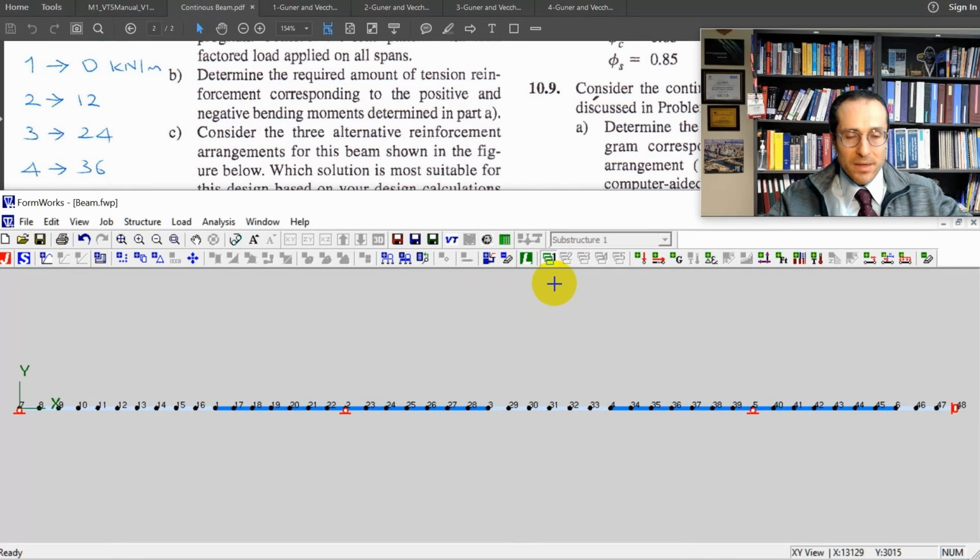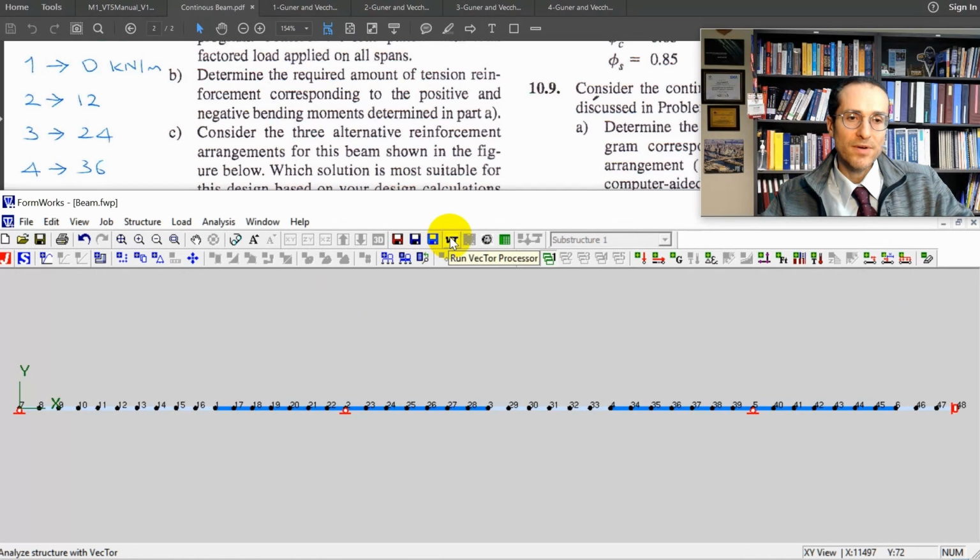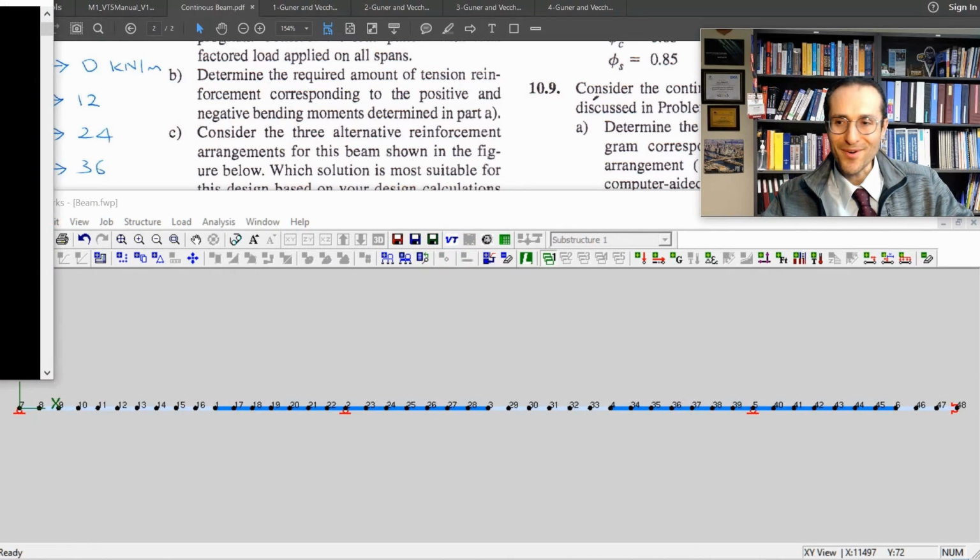So I'm done. So the model is done. We are ready to run the analysis. Before any analysis, you have to save 3 different files. One is the structure file, load file, as well as job file. I'm going to select a folder on my desktop called beam modeling, and I'm just saving 3 files. And then this runs the Vector program. So this is the processor, that's the main program which is running.